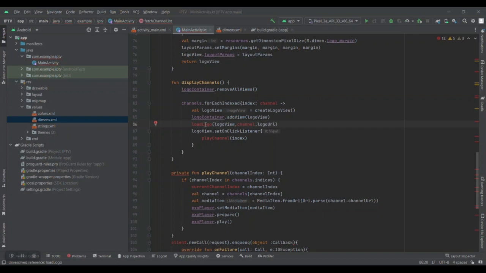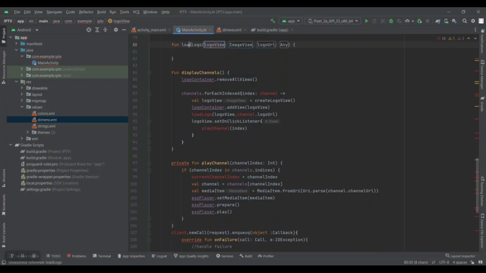So as I said, if you add new functions and the function is missing, you get a red error. Just click on it, and you can either use Alt Enter or just click on it, create function load logo. And now the load logo function is created. Here you can use the missing code.